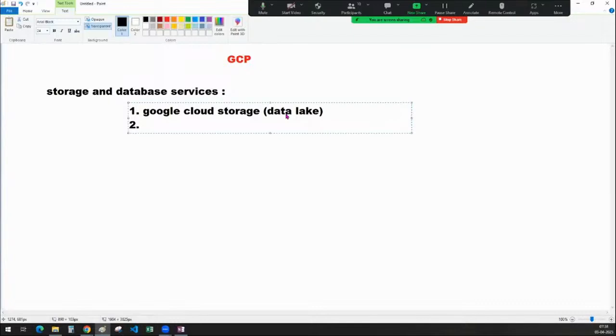Okay, and we will see practically how to create a bucket, how to upload objects, and how to work with Google Cloud Storage from the Cloud Shell or Linux commands. So all of those things we will see, guys. And one more thing. This is the storage perspective. What about the database perspective?